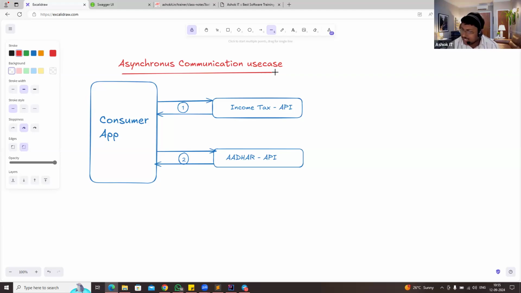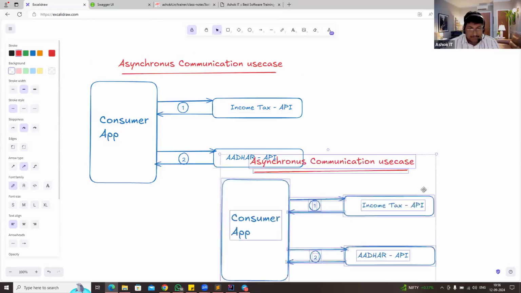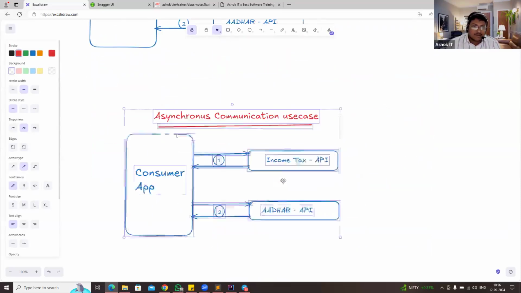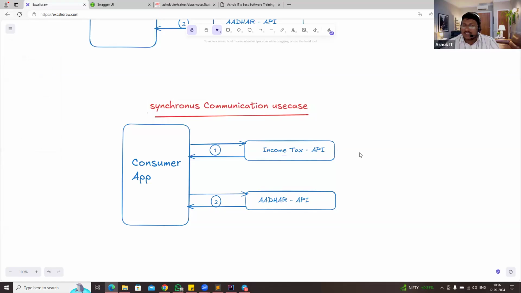So to achieve that asynchronous communication, how do you need to develop the consumer, guys? REST template consumer or web client consumer? Web client. Okay. Now let me go for another scenario. This is a synchronous communication use case.